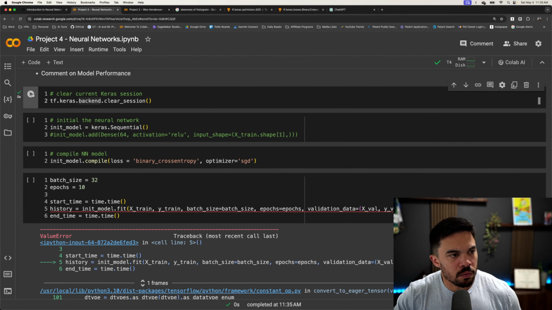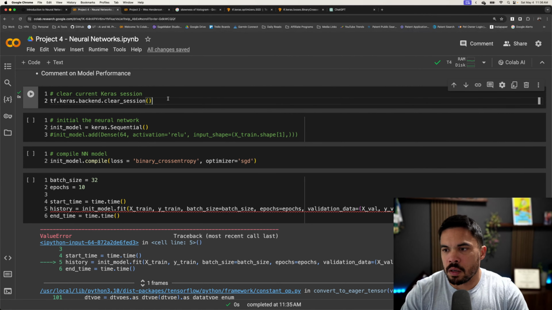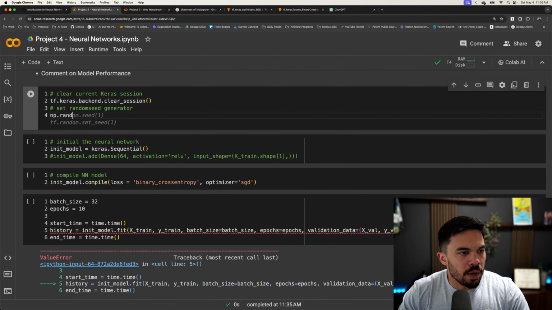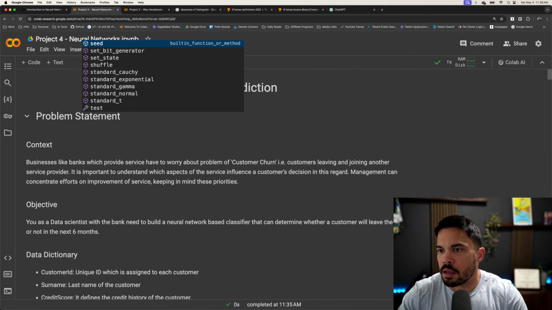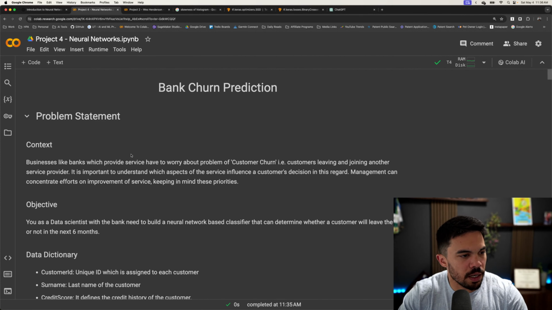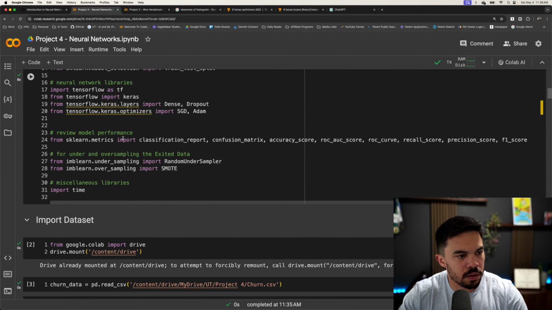Backend clear session. We can run that. Oh, this is what I forgot too, because there's a random seed generator. So you set the random seed generator. Random. Oh, I didn't import random, did I? Yep, I did not. Where's my libraries?